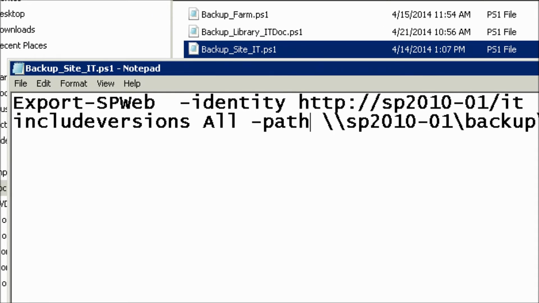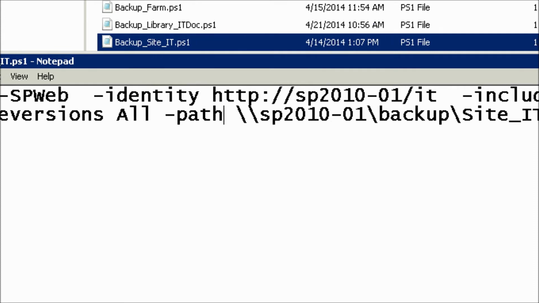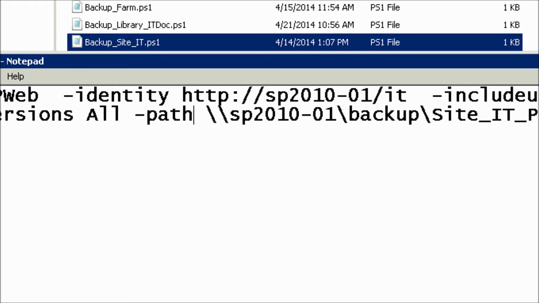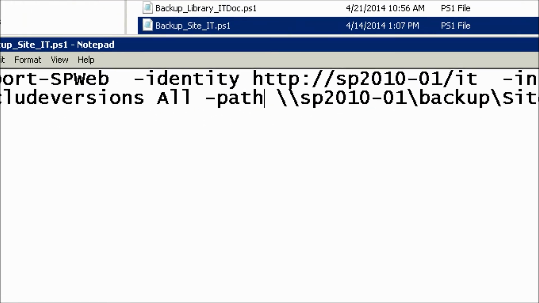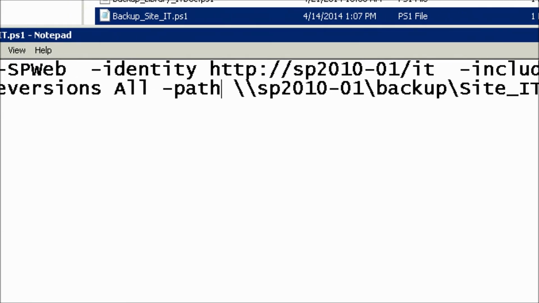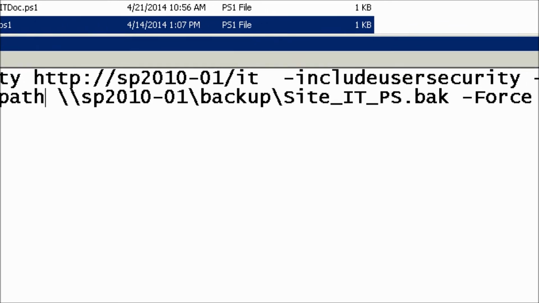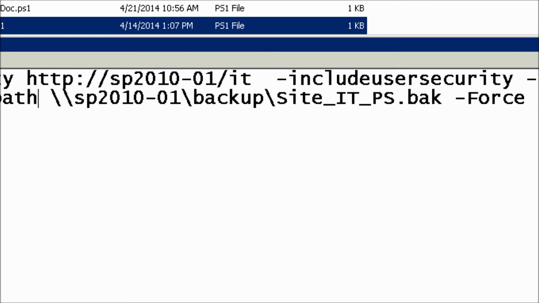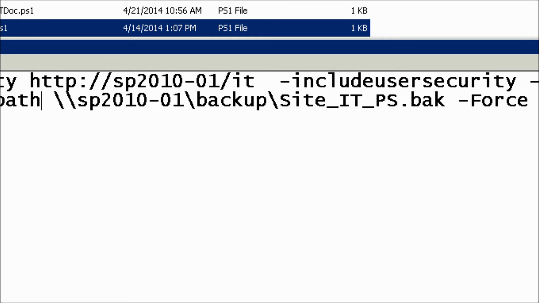It is the same commandlet, Export-SPWeb, but this time I won't give it ItemUrl as I did to indicate the library or list in the previous demo. I will give it only the path to the site, and I will include security, and I will include all versions, All, and give it the path to the file in the share backup folder. Okay, the attribute Force means overwrite, like overwrite in the graphical user interface. Okay, let us try the script.